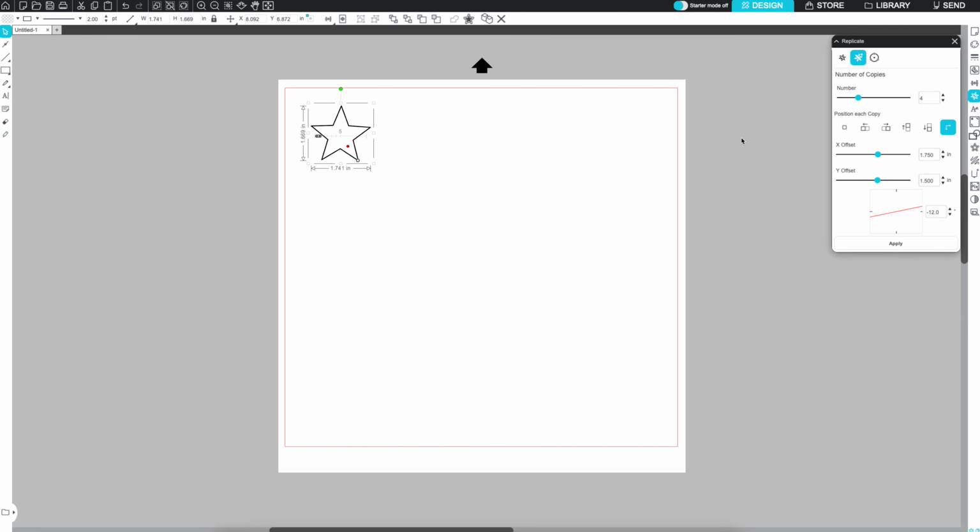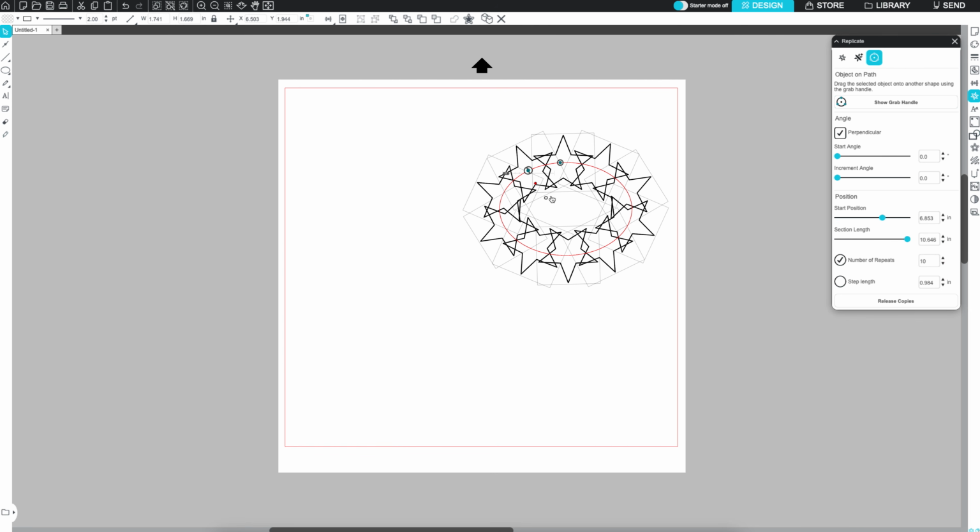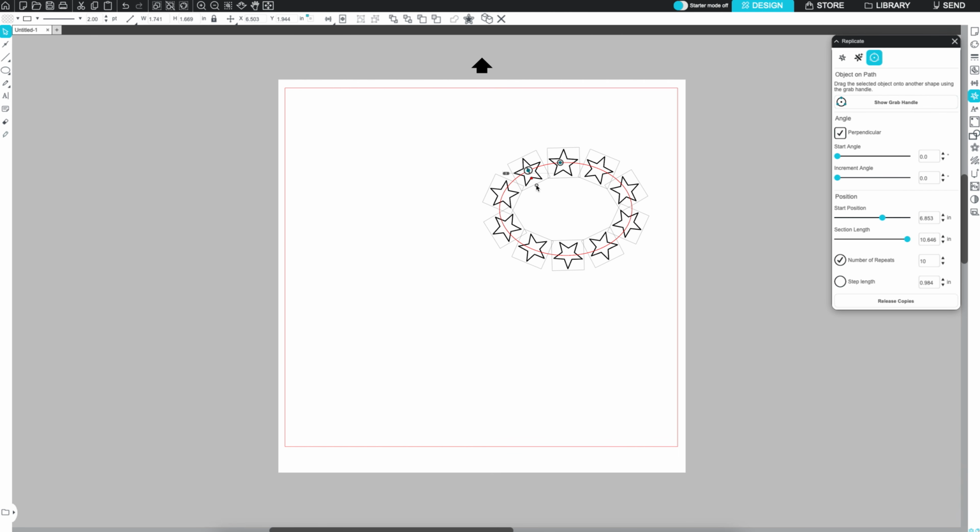The final tab is Object on Path. Object on Path lets you repeat an object along almost any line or shape. To begin, you'll need 2 objects: the object you want to repeat and a second object that will become the path. Select the object you want to duplicate, then open the Object on Path tab and click Show Grab Handle. A grab handle will appear on your selected object. Drag that handle onto your path, and your object will automatically repeat along it.